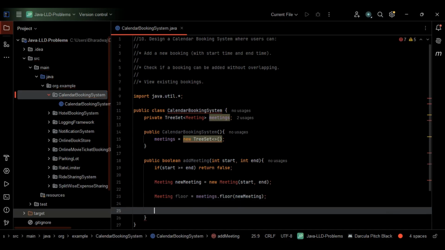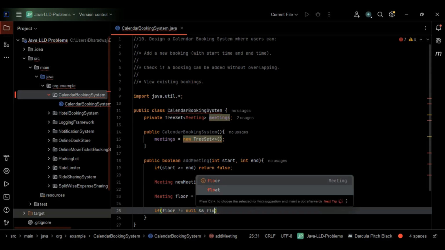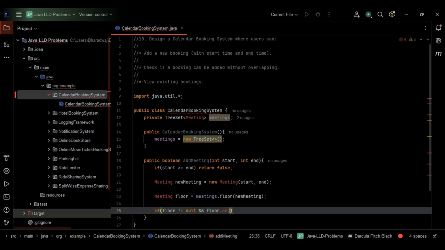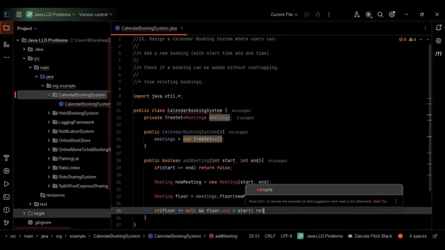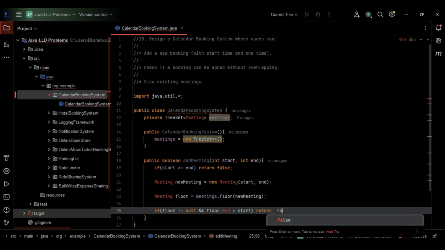Next, after finding the meeting just before the new one, if it overlaps with the previous meeting, then we have to reject it. It shouldn't overlap with the previous meeting. So let's write a simple if condition here. If floor is not equal to null, and floor.end is greater than start, then we will return false in this case.